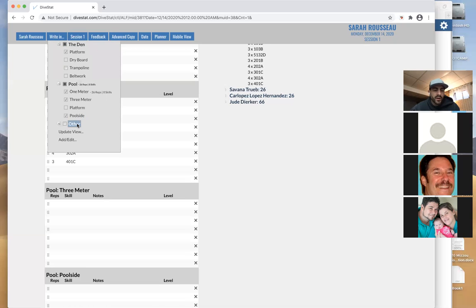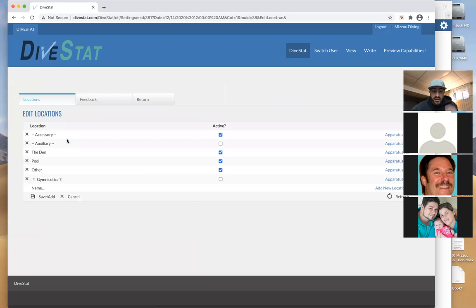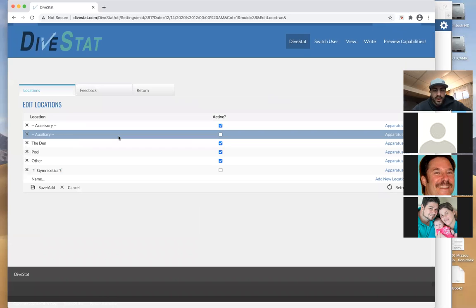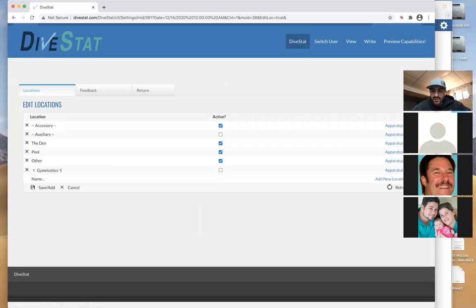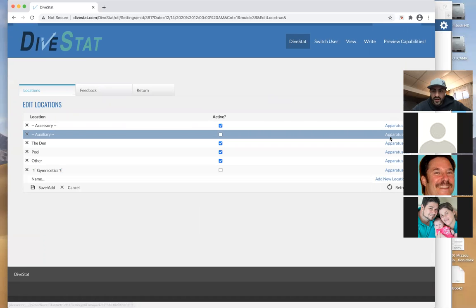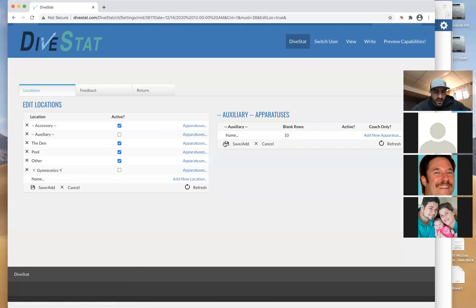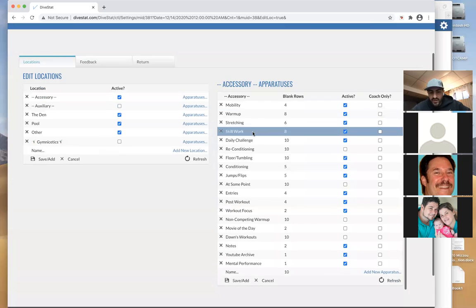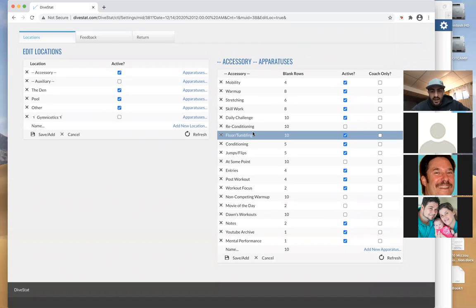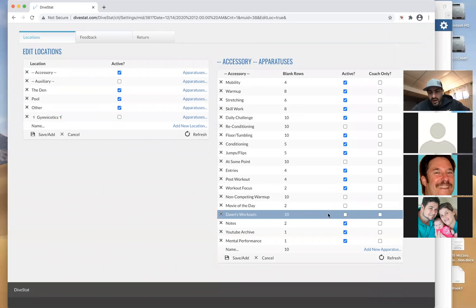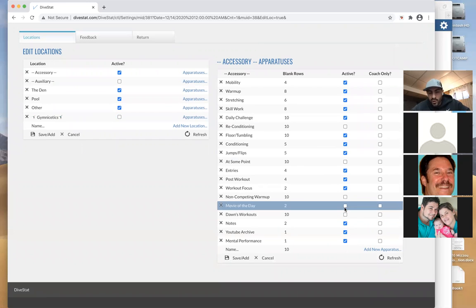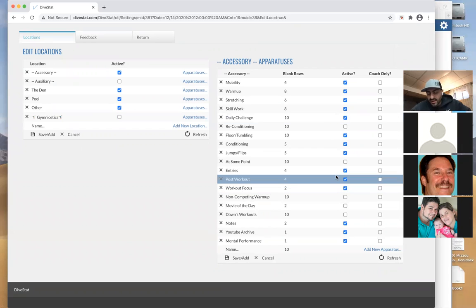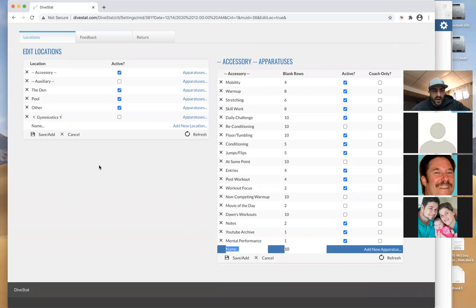But the great thing about this is it doesn't really matter how I do it. You can come in here and add or edit these locations. It's broken up into locations and apparatuses for those locations. So your accessory used to be called auxiliary. These are all the ones that it has. And so you can make things inactive: I don't use this anymore, but I don't really want to get rid of it. So I just make them inactive, and then you can't see them. You can add them down here.